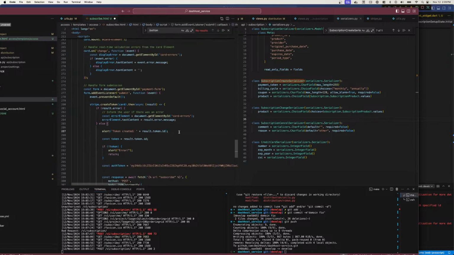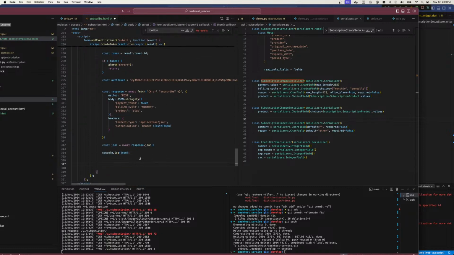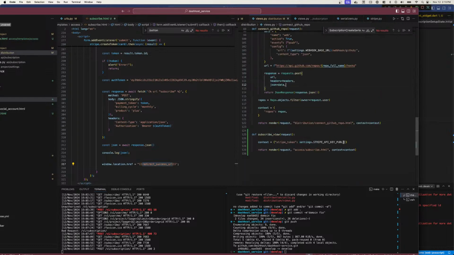Okay, so I guess let's work on the redirect. Let's get rid of this alert. Let's do this thing, and then we want to essentially redirect back to our thing. So window dot was it location dot href equals something like this, and this is where we will pass in our redirect success. Redirect success URL, we'll call it. So that we will set in here.